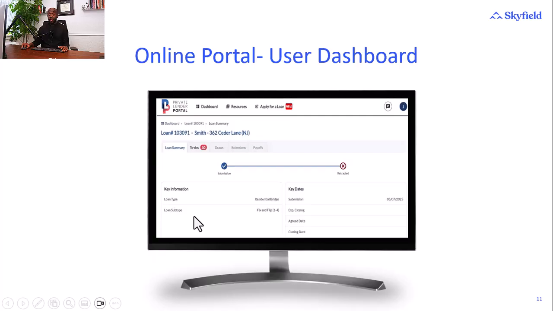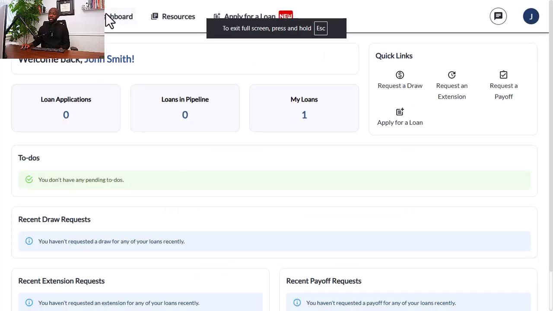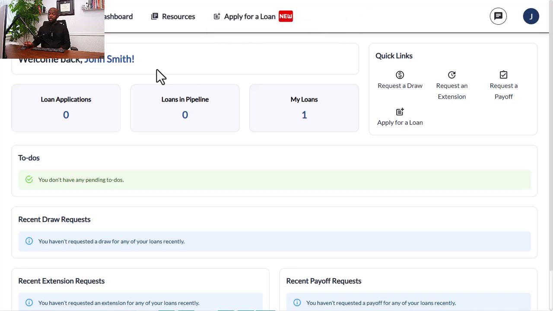And this is where you're going to be submitting your documents. So this is the online portal, and this is where you come to submit your documents. Once we submit you for a loan, we'll get you set up for the online portal, and this is what it's going to look like.